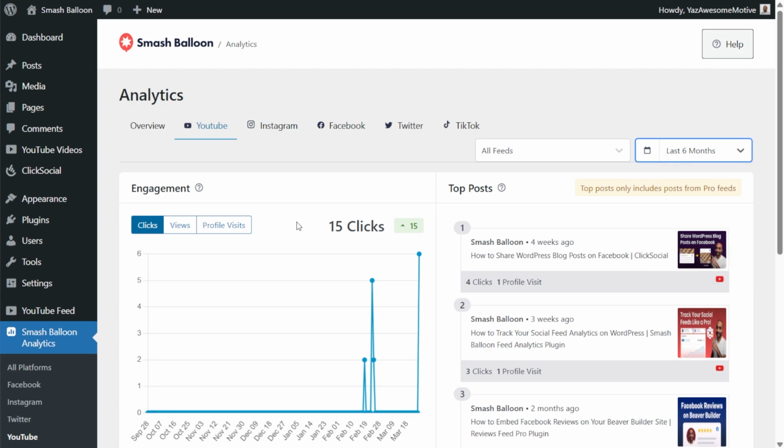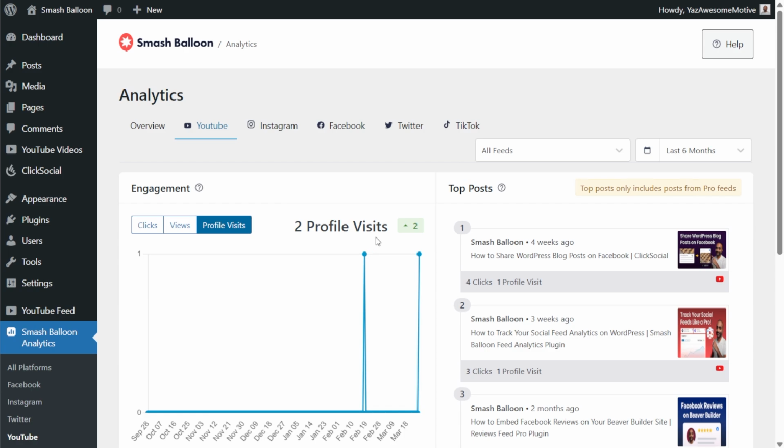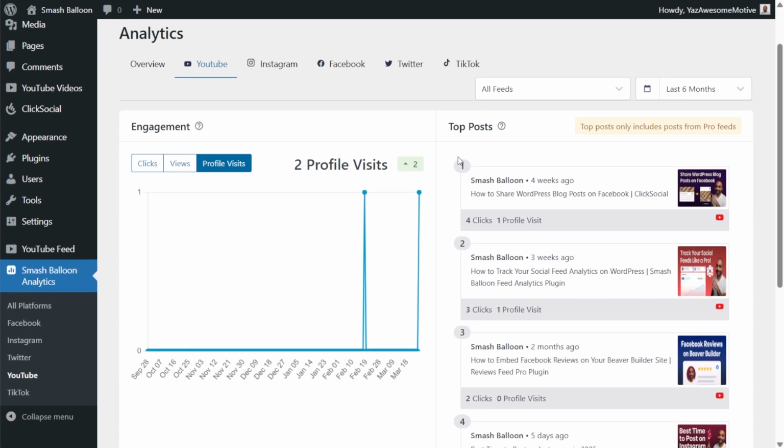And under engagement, we can see that our YouTube feed has gotten 15 clicks in the last 6 months. Next, if we click on views, it tells us that there's been 4 views. And now, profile visits. So there's been 2 profile visits in the last 6 months. And on the right-hand side, you can see the top performing posts across our YouTube feeds.